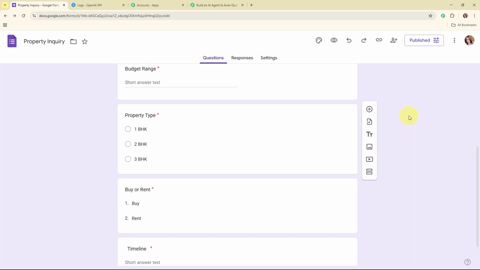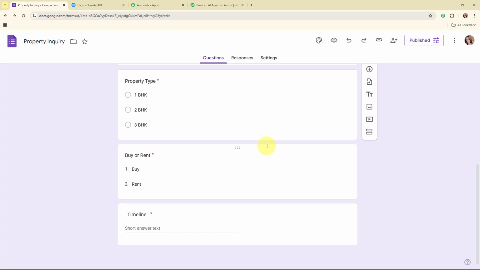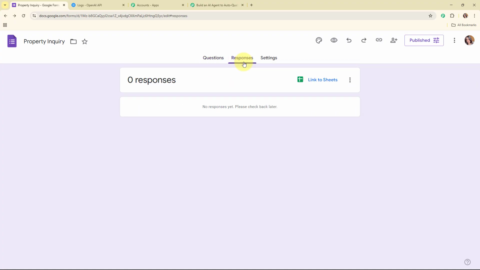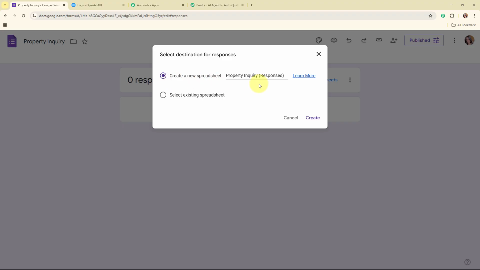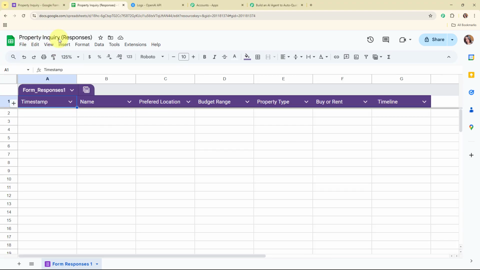So now here I'm going to connect this Google form with Google Sheets first to capture all this form details in my Google Sheet. So for that I'm going to click on this responses, and from here you will be able to see the option of link to sheets. So I'm going to link it to the sheets, and for that I'm going to create a new spreadsheet over here. And now here you can see I've successfully created a spreadsheet over here with the name as property inquiry responses.